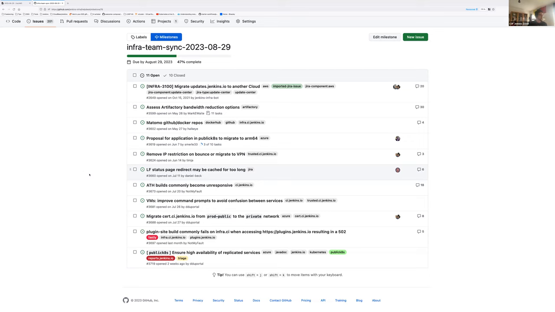Next one, ATH build commonly become unresponsive. So that's pipeline code. That will be the next step after Stefan, you finish on the pipeline library. It's a few lines of pipeline code, but that can take some time to try. Is that okay to keep it on the milestone, or do you want to put it on backlog? Okay. Keep it here.